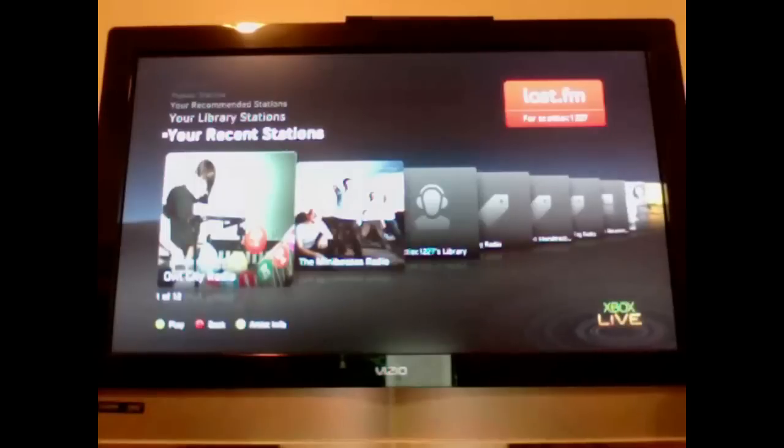Now this app takes a minute to load, so I'm just going to tell you a few things about it. So far it's been my favorite app. I have a few small gripes. And if you don't have a Last.fm profile, just go sign up on their website. It's free and it's a really good service.